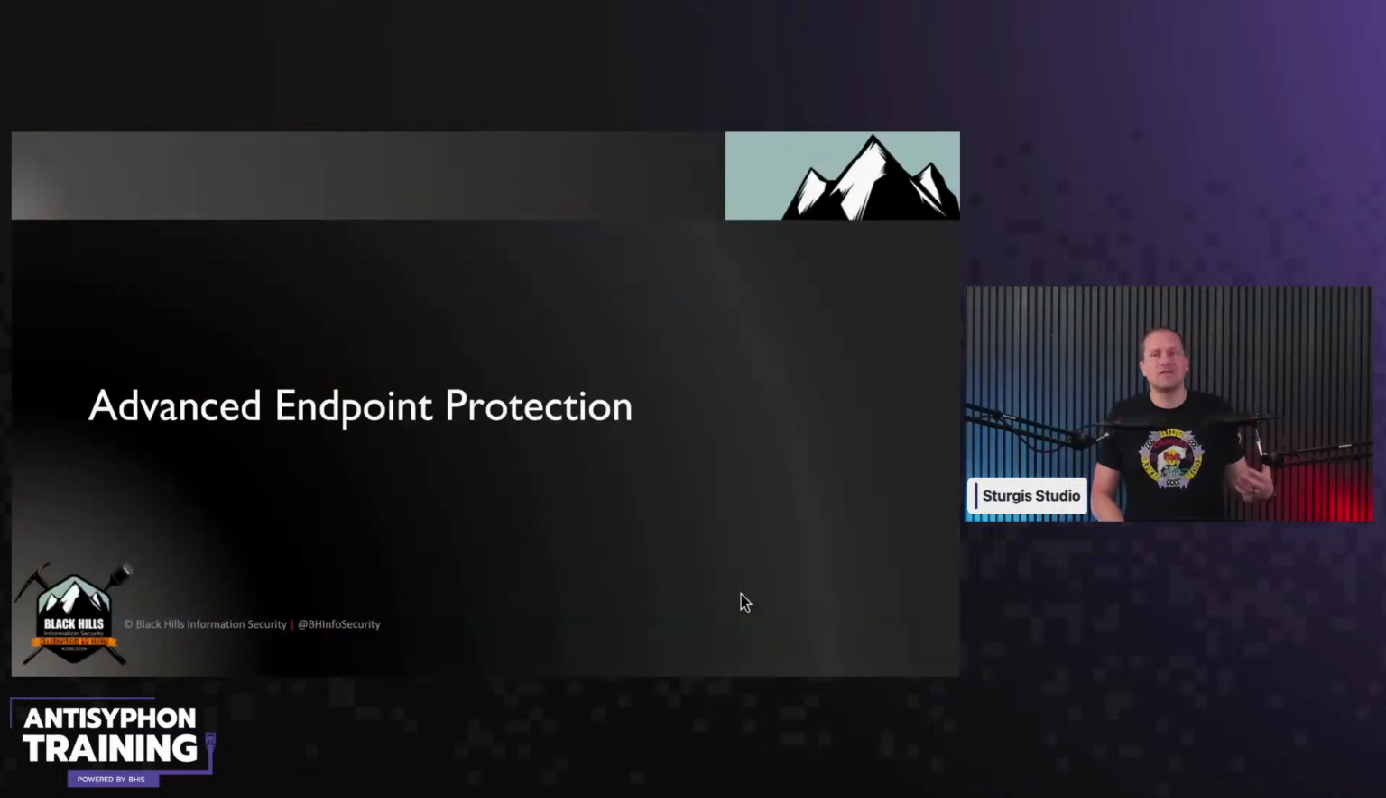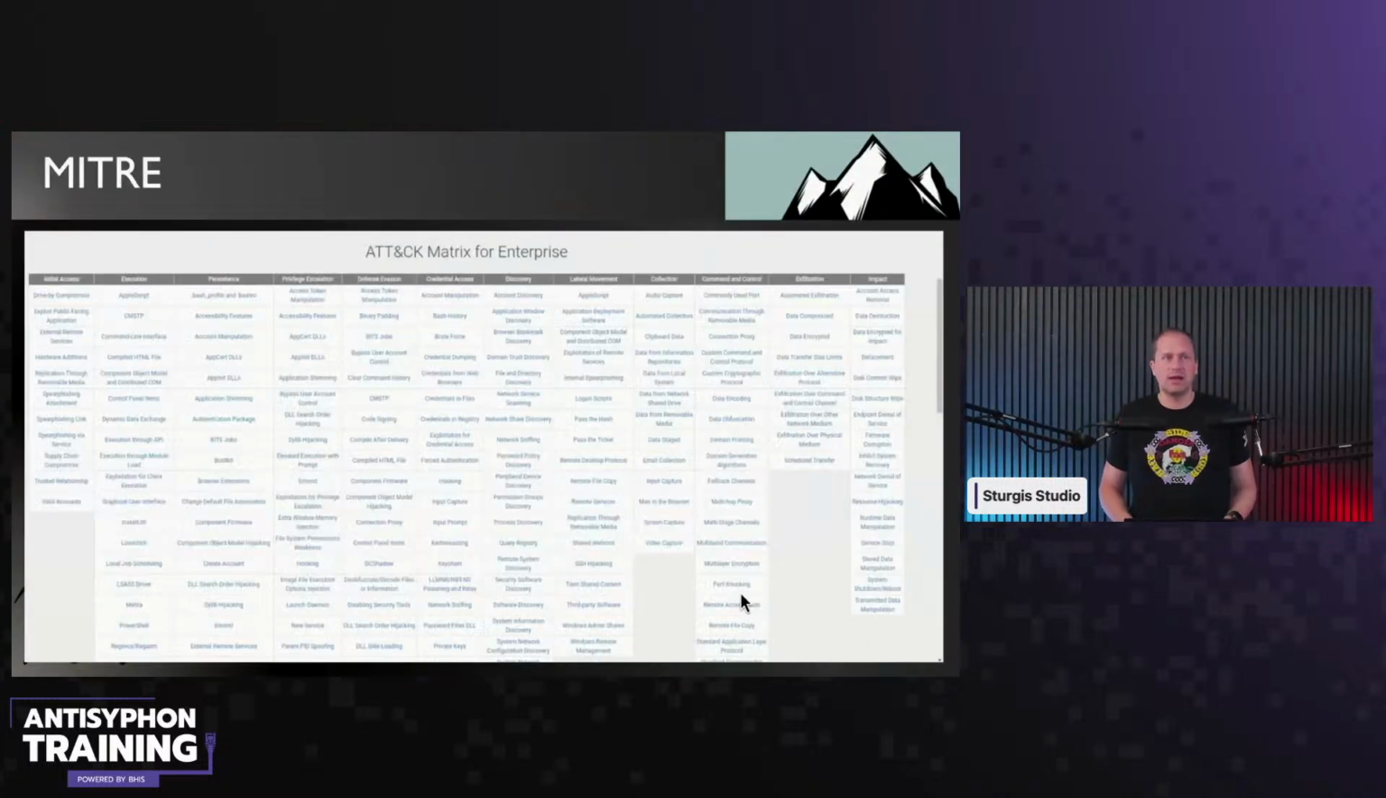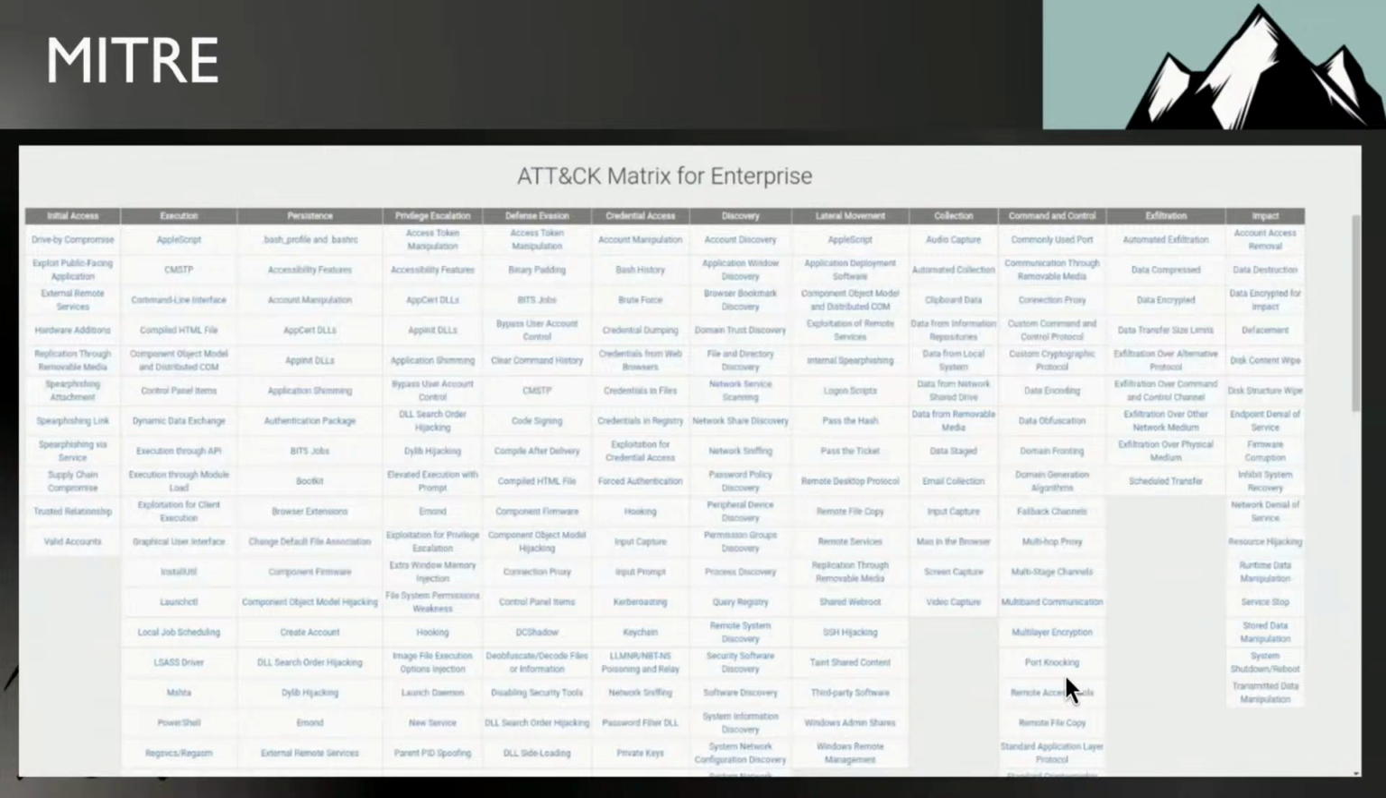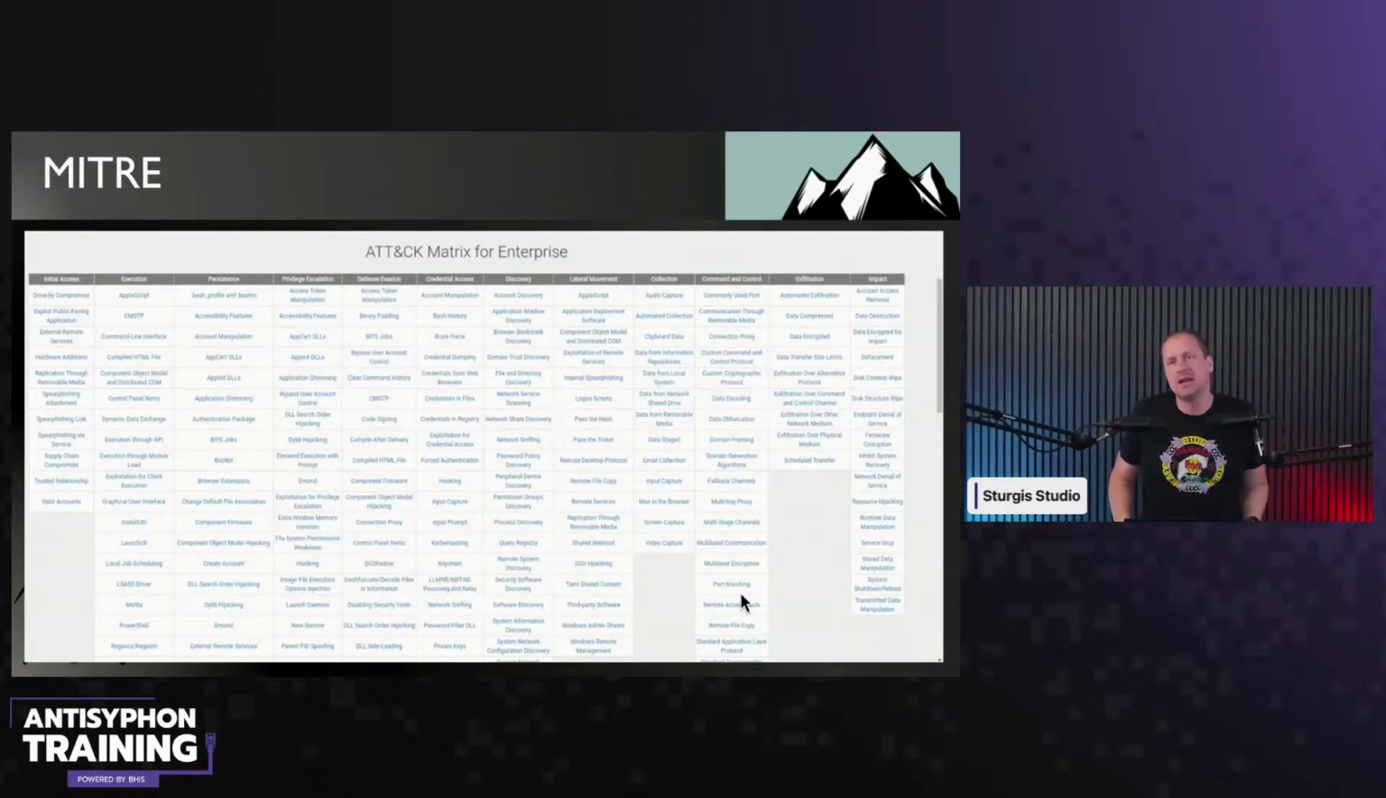So let's talk a little bit about advanced endpoint protection. All right. So once again, if we're looking at the MITRE ATT&CK technique matrix, we're really focusing on initial access and persistence most of the time. A lot of these other things like discovery and lateral movement, many EDRs can detect that as well. But when we're starting to get off of the endpoint and doing things across the entire environment, I generally like to be using a variety of different tools at that point.